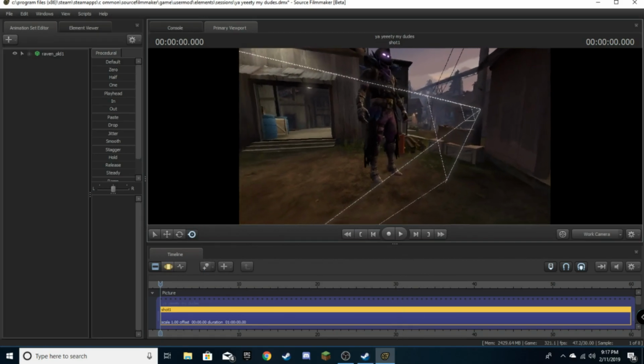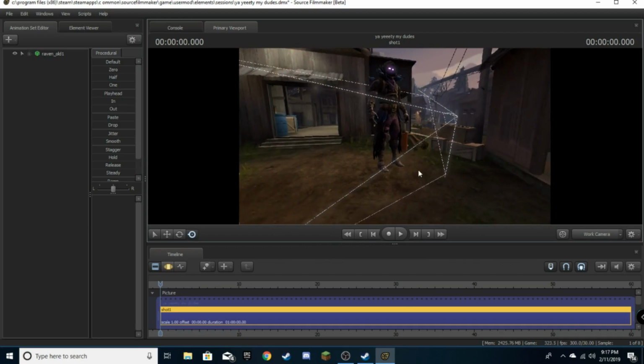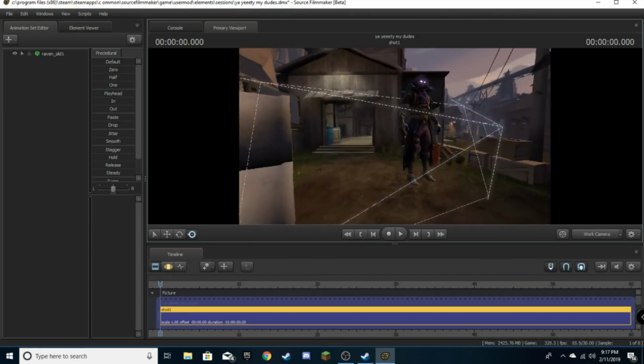Okay, sorry about that. It took a few tries. All the models I was trying to download wouldn't work. So, how do I move this model? It won't let me move it. It won't let me do anything with it after I've spawned it.